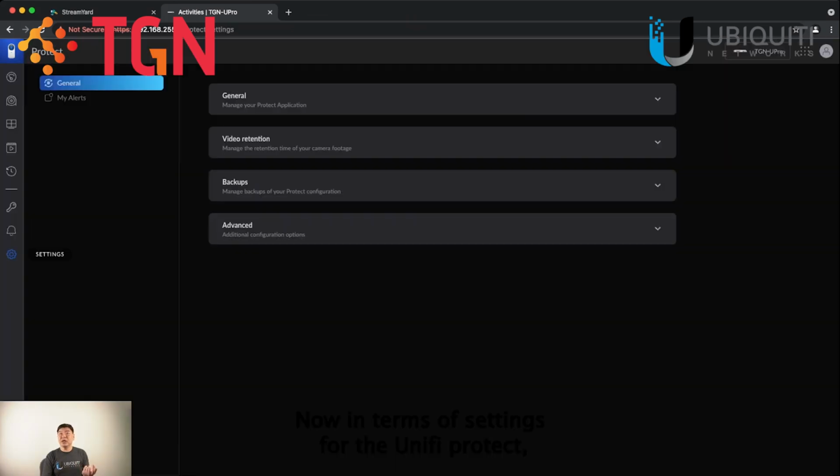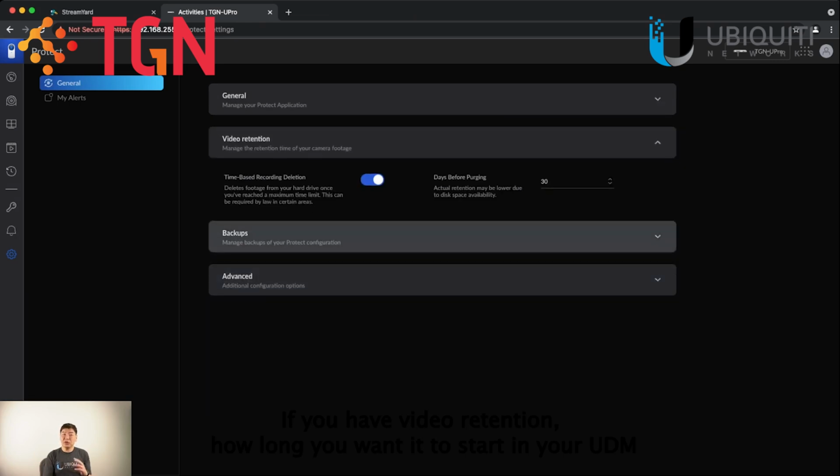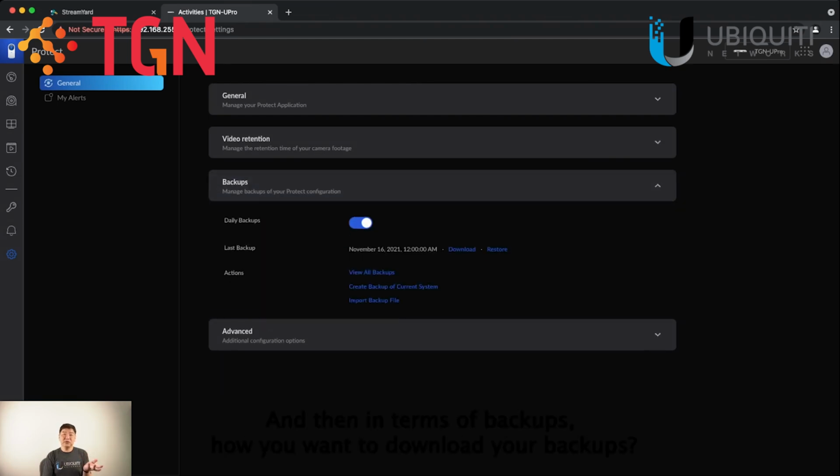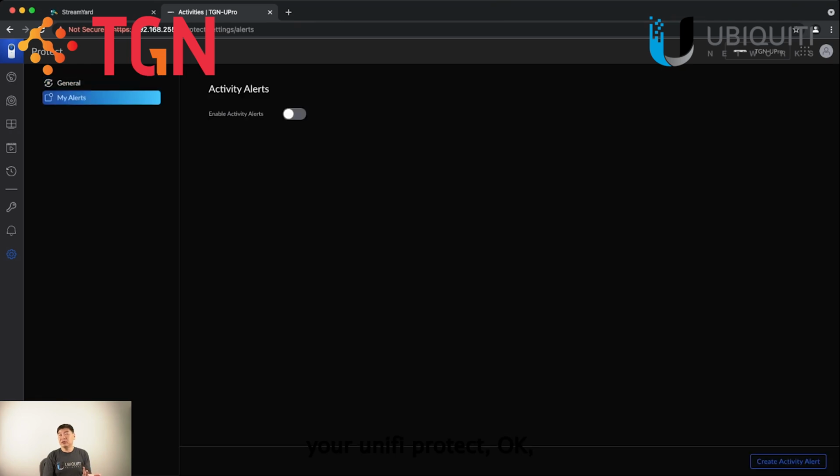Now, in terms of settings for the UniFi Protect, you have your general stuff, to display temperature if you have, video retention, how long you want it to store in your UDM Pro prior to purging the video, and then in terms of backups, how you want to download your backups. In terms of advanced, of course, you have your SSH, and then to reset your UniFi Protect. If you want to trigger activity alerts, it's also done over here.